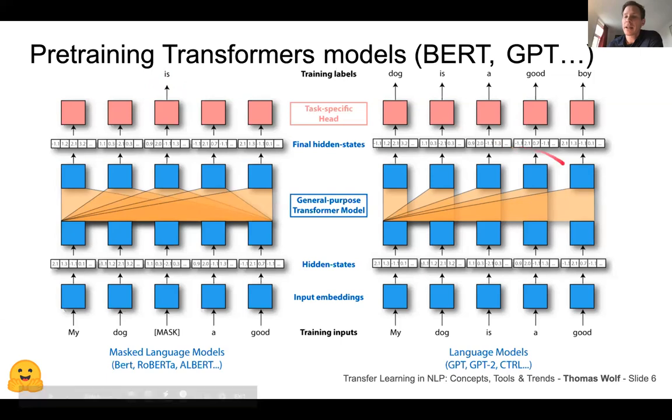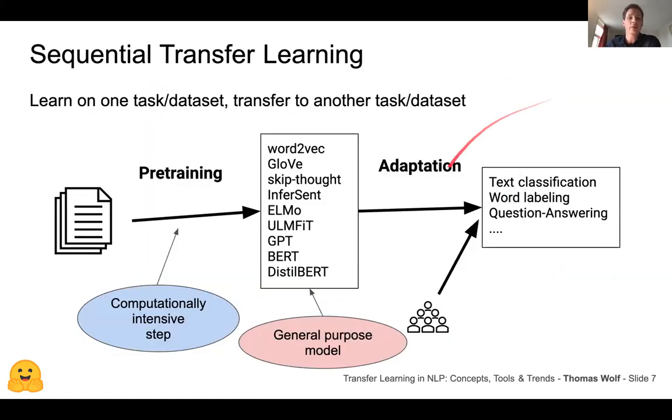So typically, autoregressive models will train like 2 to 4 times faster because they have more training signal. Okay, so these are the models, and you've seen also the training. So now we've seen what we do during the pre-training.